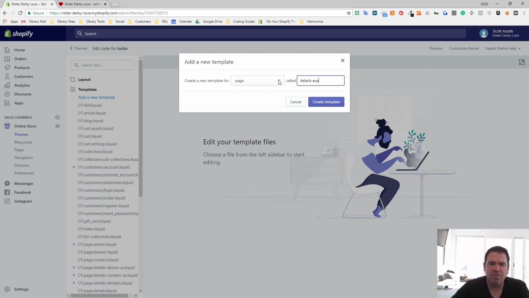I like to name them pretty similar or exactly the same thing that I'm naming the page. So I know that this About Us template goes with this About Us page. You don't have to do that, but it just makes it easier to keep them all properly associated between pages and templates inside the Shopify admin. So we're going to create that template.